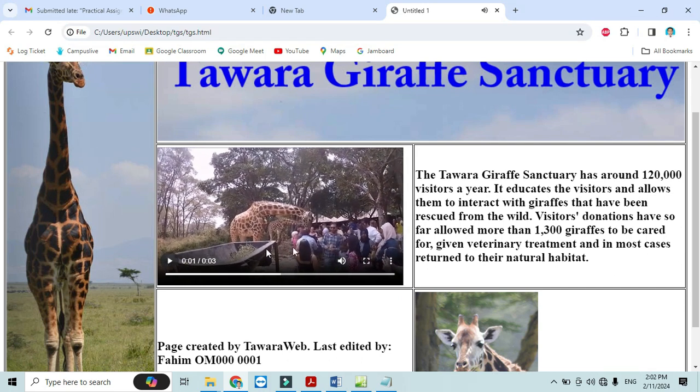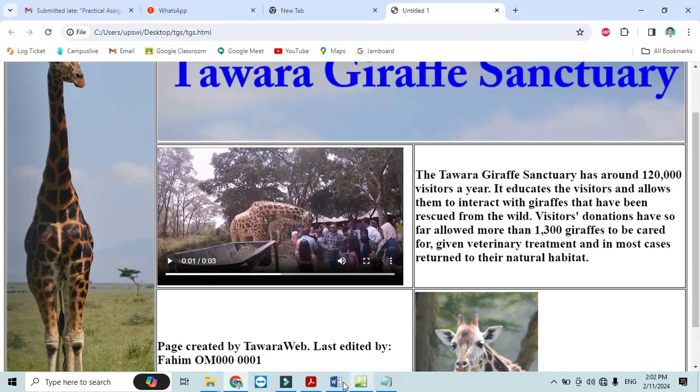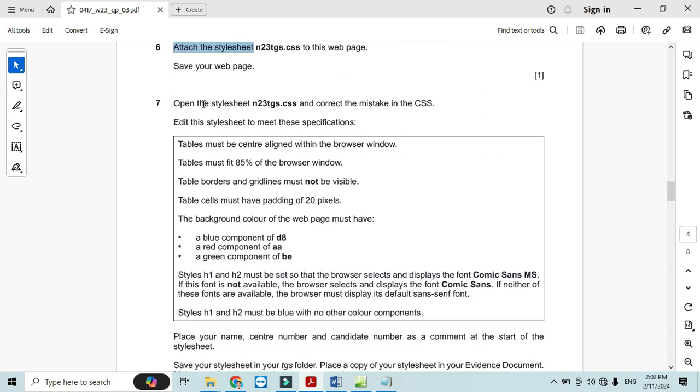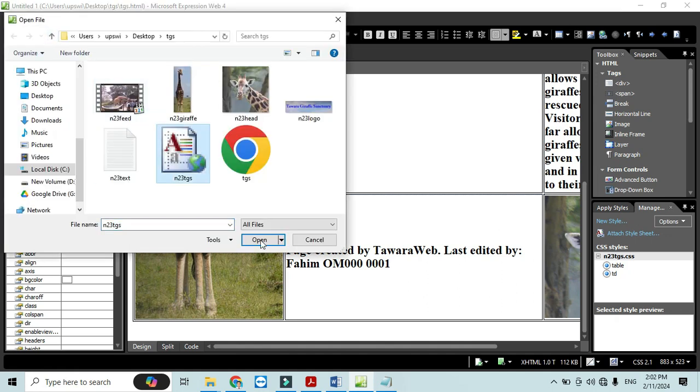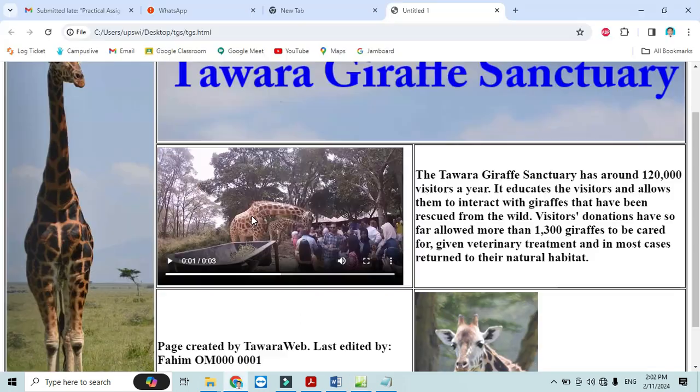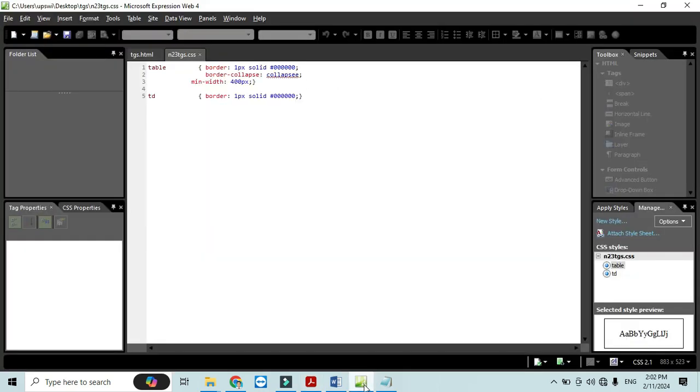So now what we are going to do is make some changes to the style sheet, as they said. Open the style sheet here. So I will open the style sheet, this one here, and we need to make some changes. What are the changes? As they mentioned, the table must be center aligned within the browser window. So we can simply say that the table should be in the center.